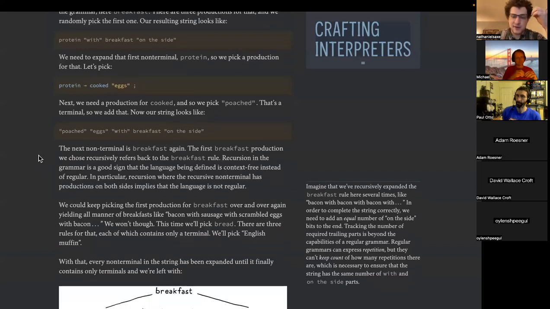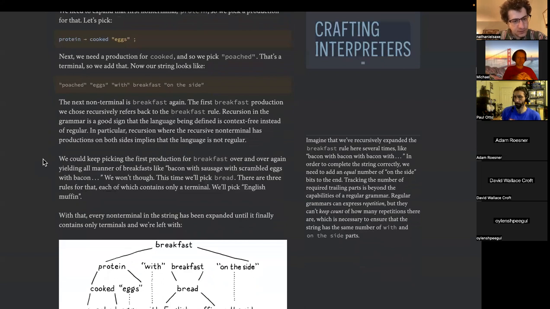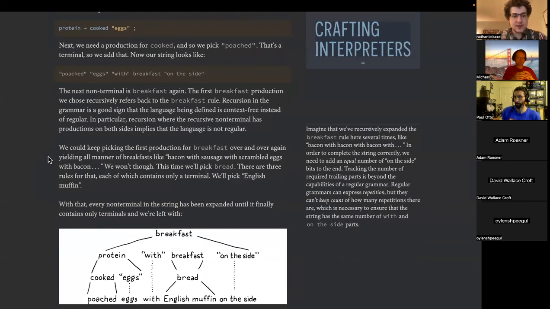Next non-terminal is breakfast again. The first breakfast production we chose recursively refers back to the breakfast rule. Recursion in the grammar is a good sign that the language being defined is context-free instead of regular. In particular, recursion where the recursive non-terminal has productions on both sides implies that the language is not regular. We could keep picking the first production for breakfast over and over again, yielding all manner of breakfasts like bacon with sausage with scrambled eggs with bacon. We won't though. This time we'll pick bread.